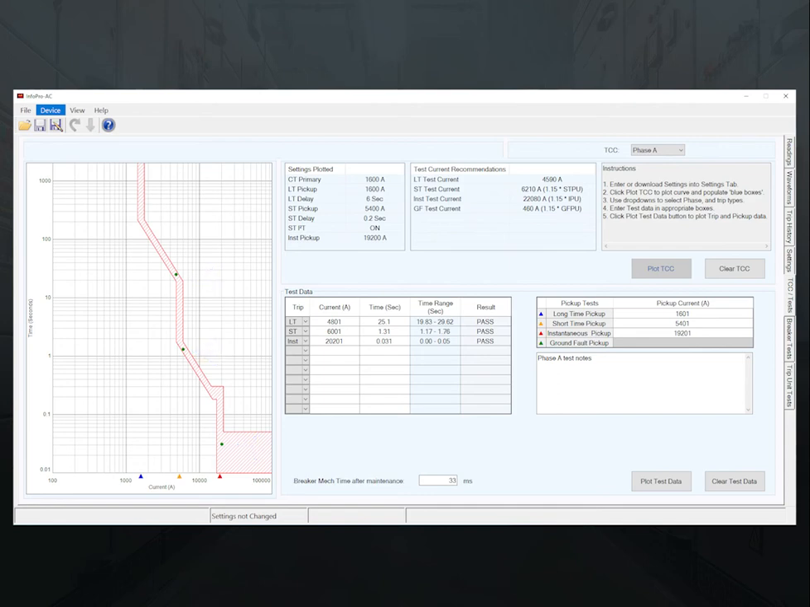This gives a very specific curve for the setup of a trip unit as opposed to looking at the generic time current curves as provided in our manuals. And this can aid establishing the coordination settings between breakers.